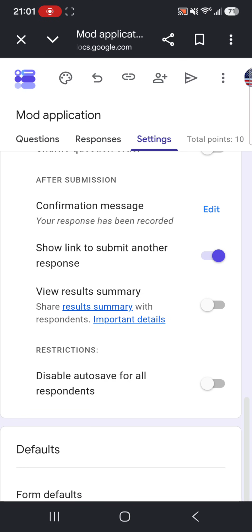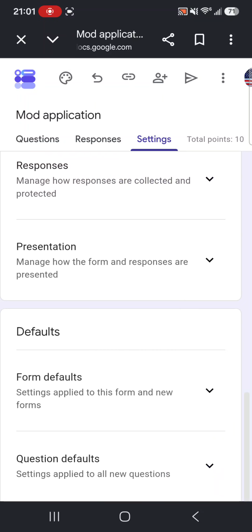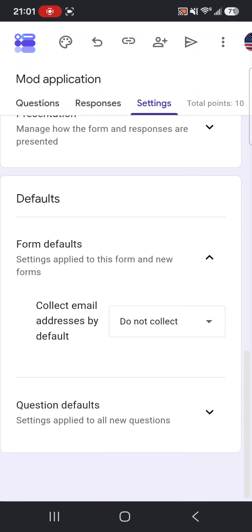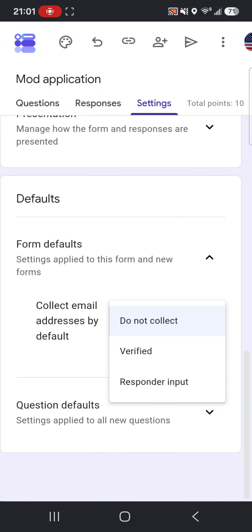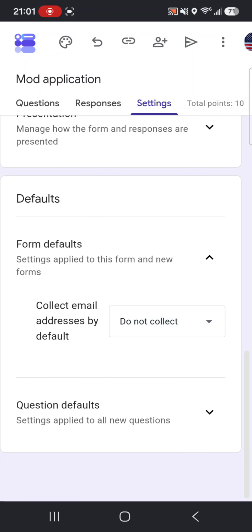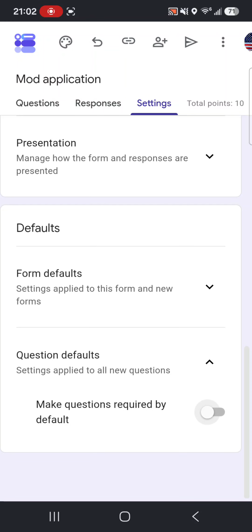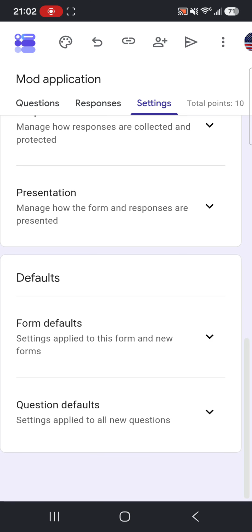Autosave is like a restriction. So that's what that does. Form defaults, collect email addresses. This is about you, right? Personally, I wouldn't. That's why I put mine to do not collect. And then we could just go ahead and make this entire thing required by default, because that's what it is, right?